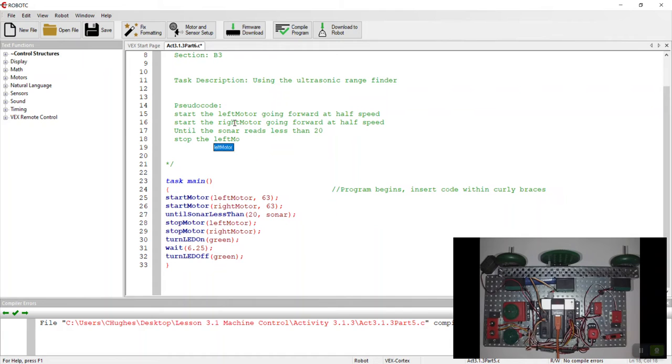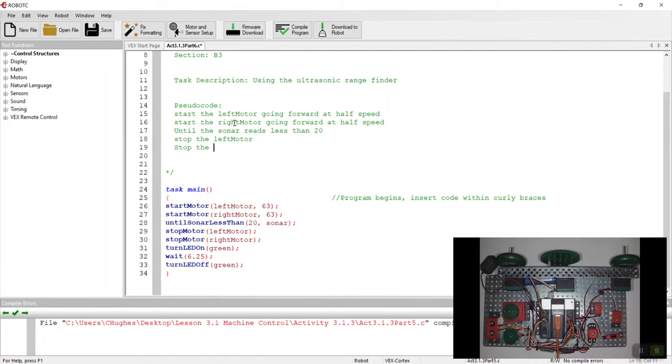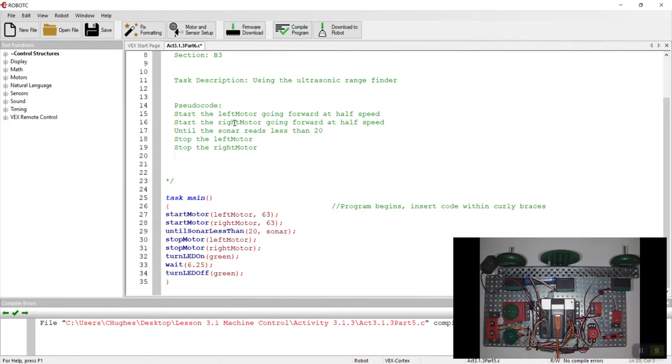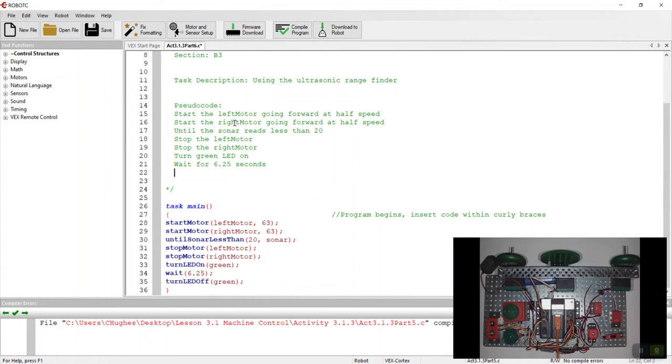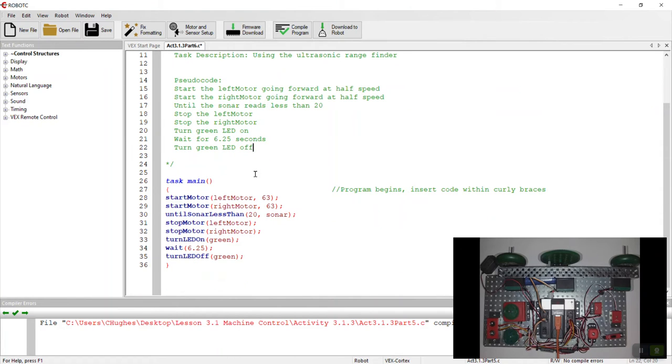stop the left motor, stop the right motor. Go ahead and capitalize some of these. Really, when it comes down to it, a lot of punctuation and sentence structure don't matter, but I do like to capitalize the first letters. Then we'll say turn green LED on. We'll say wait for 6.25 seconds. Turn green LED off. So there's our comments. Now that's what we can use for our comments.